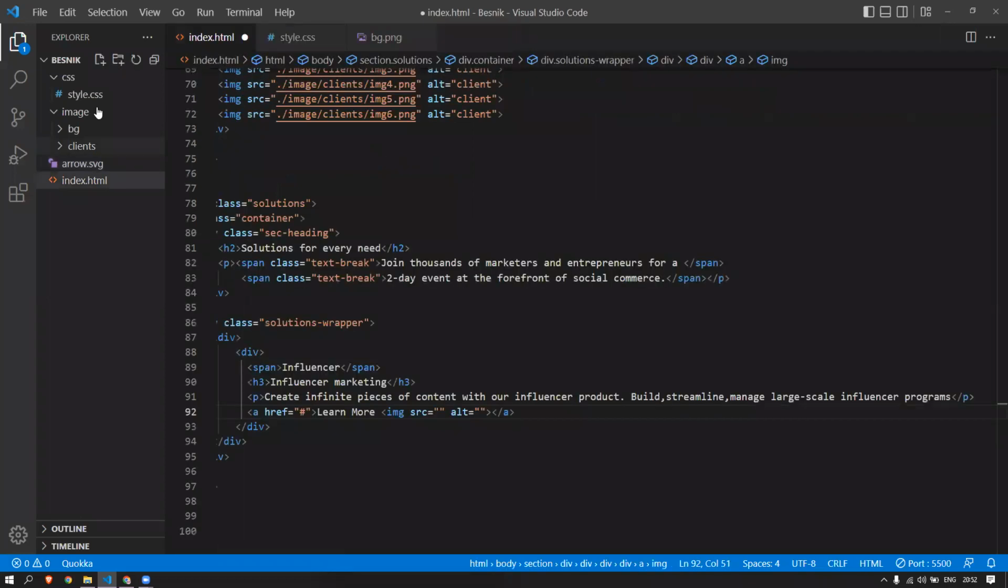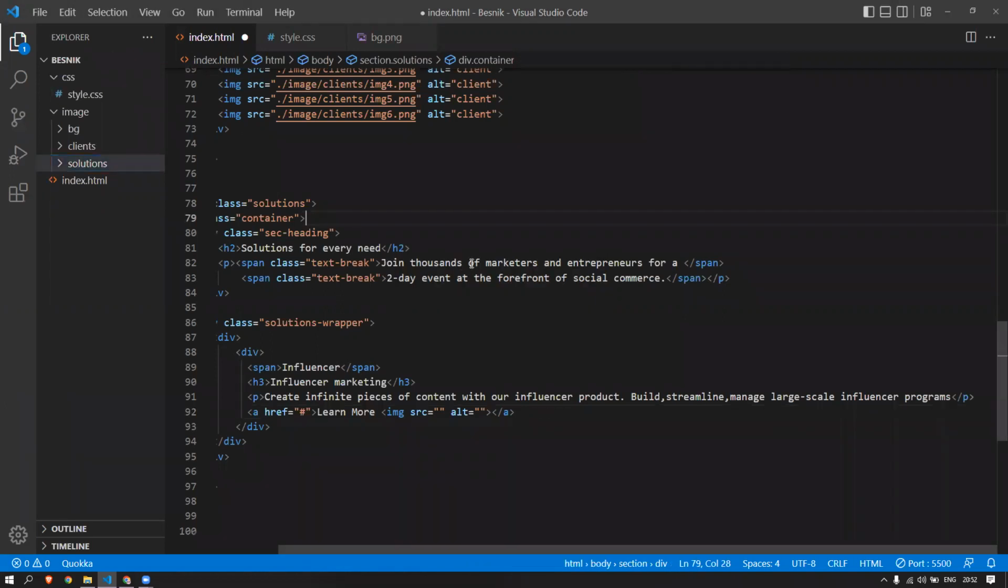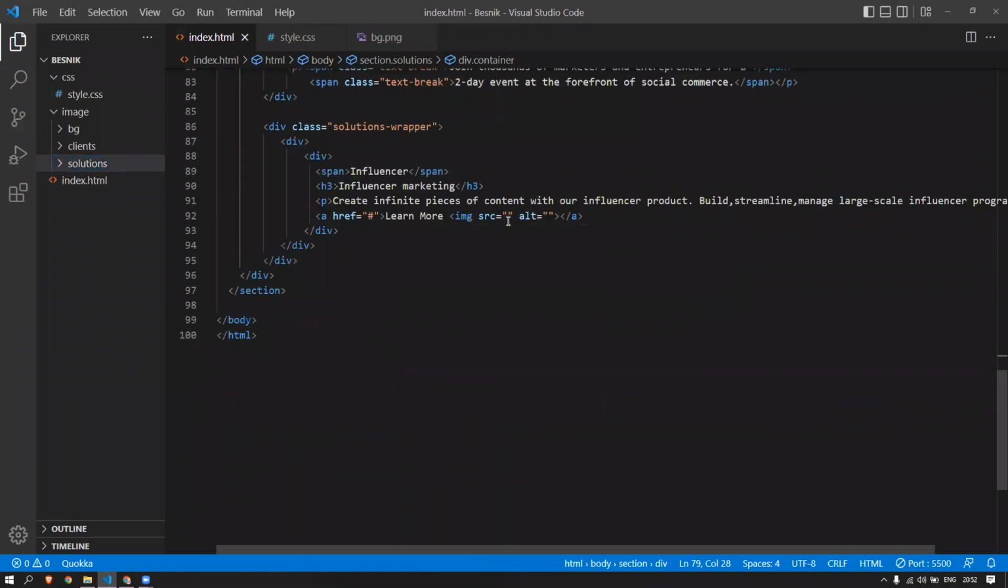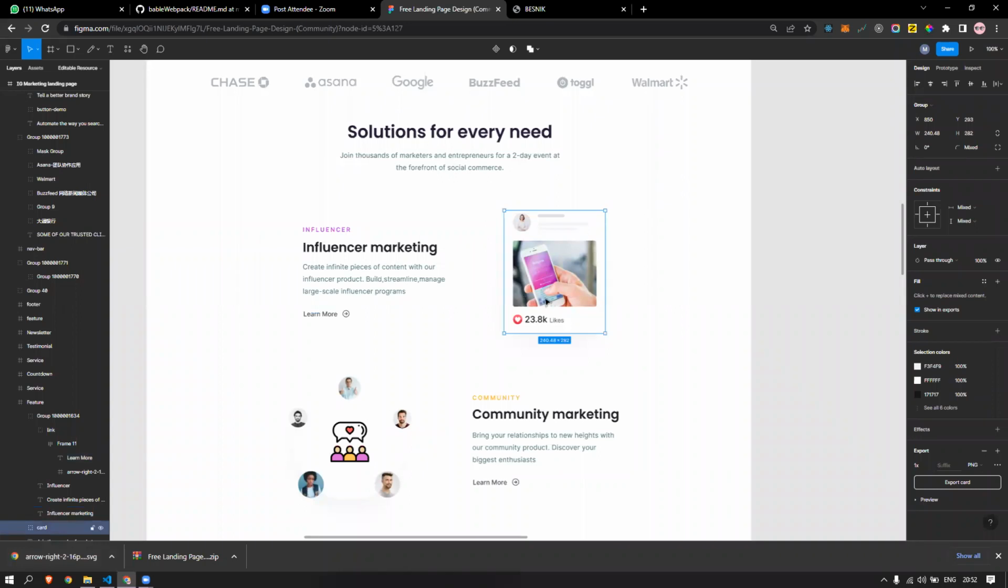So here inside the images, I'm going to create a solutions folder, and inside it I'm just going to put the arrow. It's a part of the solutions section. So I'll just put the path slash images slash solutions slash arrow, and it should take as an arrow. So everything is good: paragraph, h3, span, and a. Okay, so the second step is we need this image, right? So I just target this image. I just want to export it also.